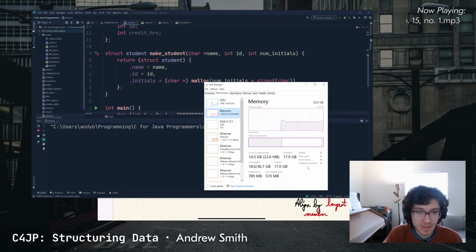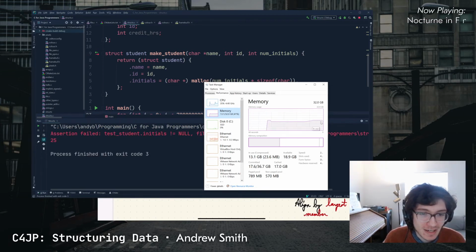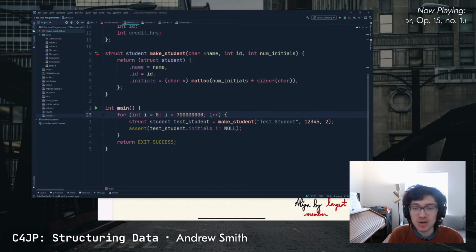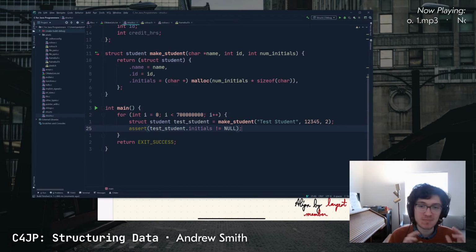And let's watch the memory usage. Oh, you see that? It might be a little hard to see because of the scale of the stream, but you can see that our memory usage is just climbing and climbing, and all of a sudden, it stops. Why did that happen? Well, it tells us that initials was null. So malloc returned null. What happened is we exceeded the amount of memory that is allowed for our program.